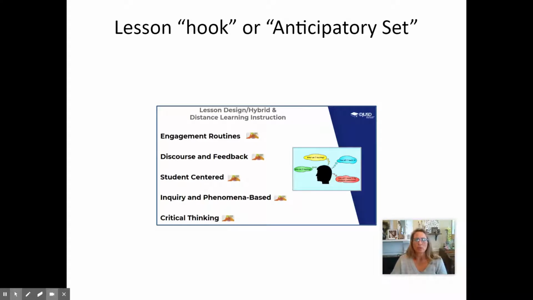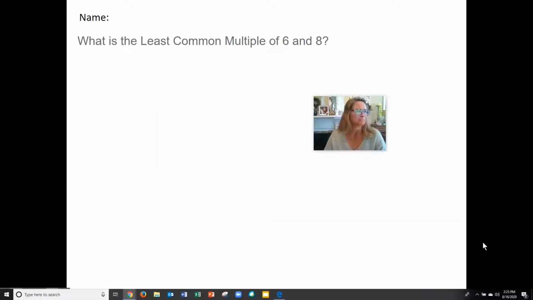We want to make sure in our lesson design that we are not forgetting our tried and true practices, even our classroom practices of engaging our students through things like a lesson hook, or for us older, more seasoned teachers, an anticipatory set, where we spark their interest in some way.